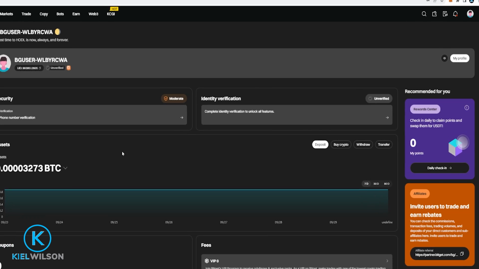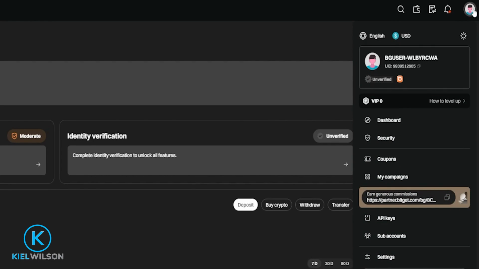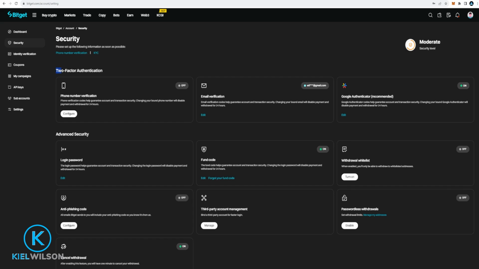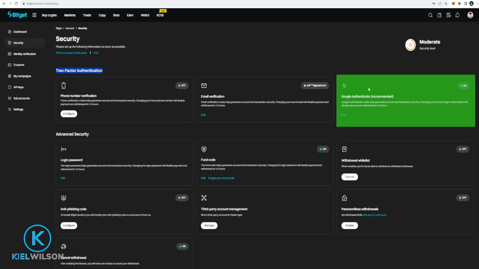Simply download it on your phone and open up the app. Then what you would do is you come up here, top right hand side, hover over your profile icon, and in this drop down menu, click here on Security. You'll find your two-factor authentication options at the top of the page here, and Google Authenticator is right over here on the right hand side.